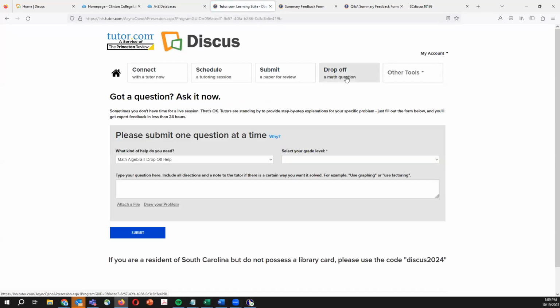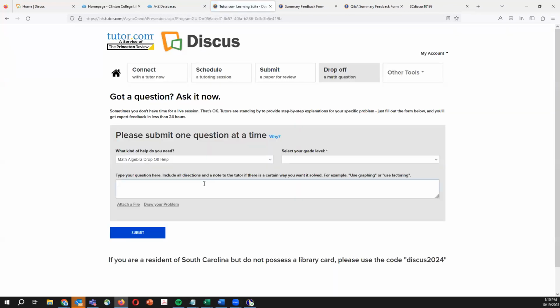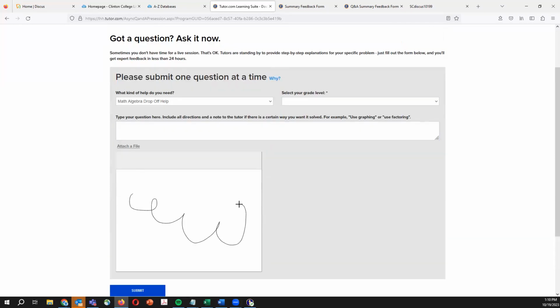Now we also have dropping off a math question. This is going to be really great. Again, if you're in those gen ed classes, maybe you're taking an algebra class and you haven't done that in years, you can choose algebra, your grade level, and then type out your question. And again, we even have an option to attach a file in case there are graphs, images, or word problems that you don't want to type out, but we also have the ability to draw a problem. We provide a little whiteboard for you to do so.